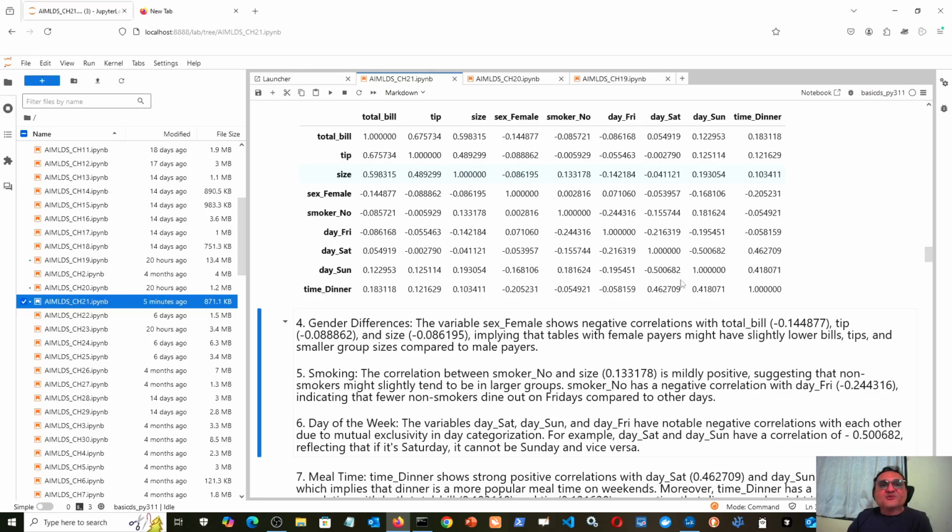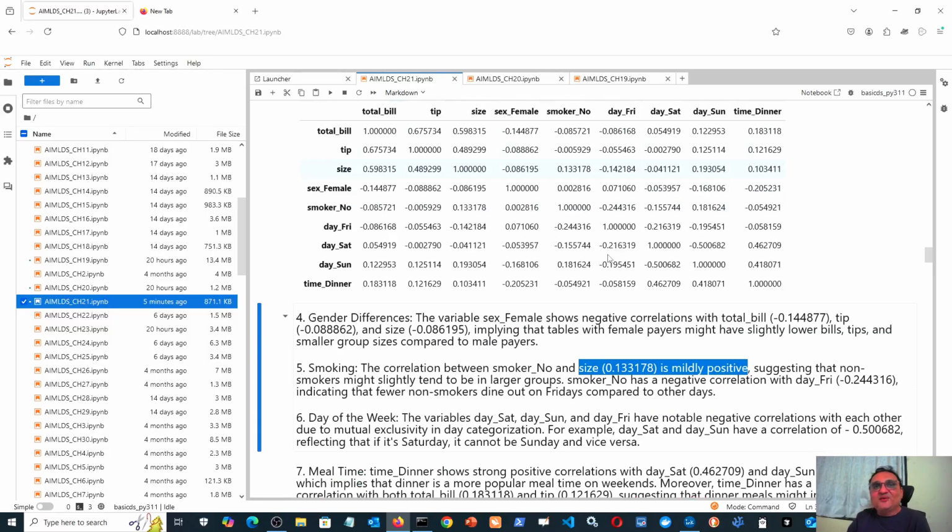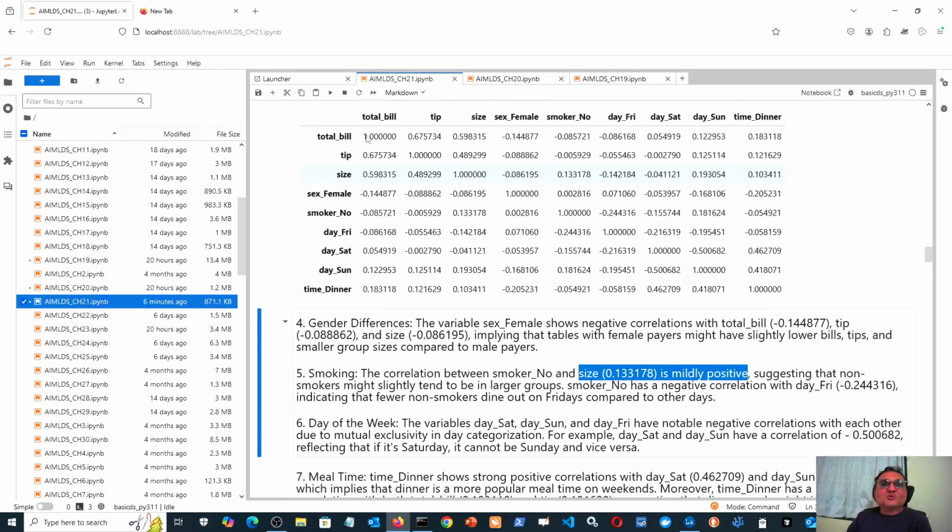Now, we wanted to study this data set. This is a real life data set, and psychologists often use it to get correlation between behavior. It is called behavioral analytics. So, correlation between smoker no and the group size is mildly positive. It seems that non-smokers tend to come in larger groups compared to smokers.